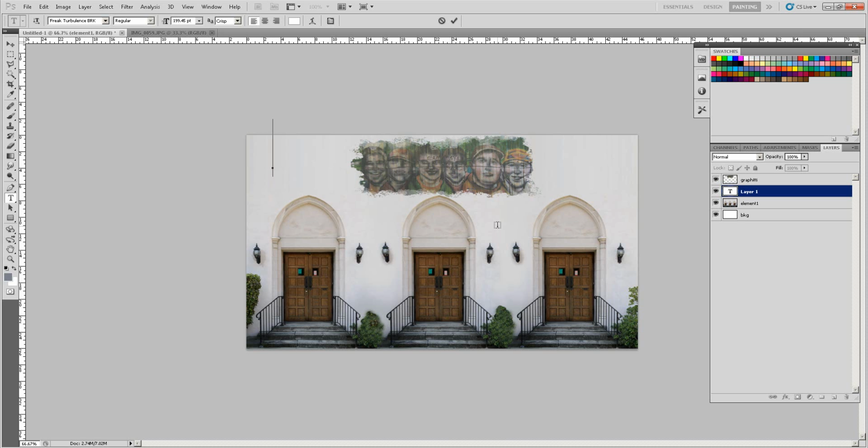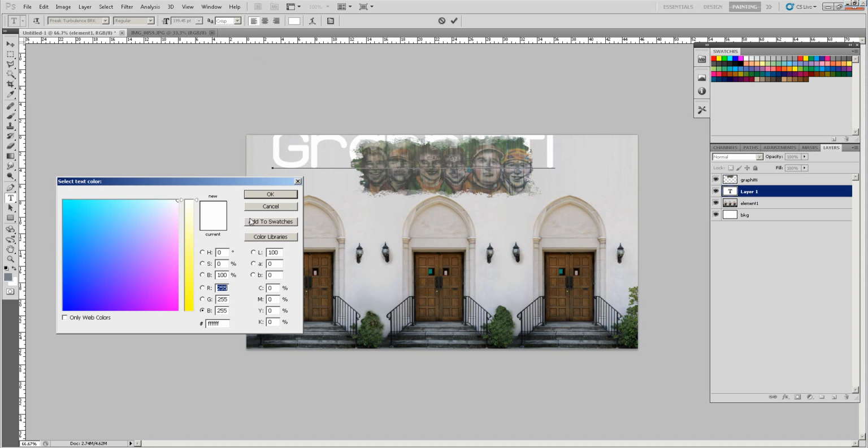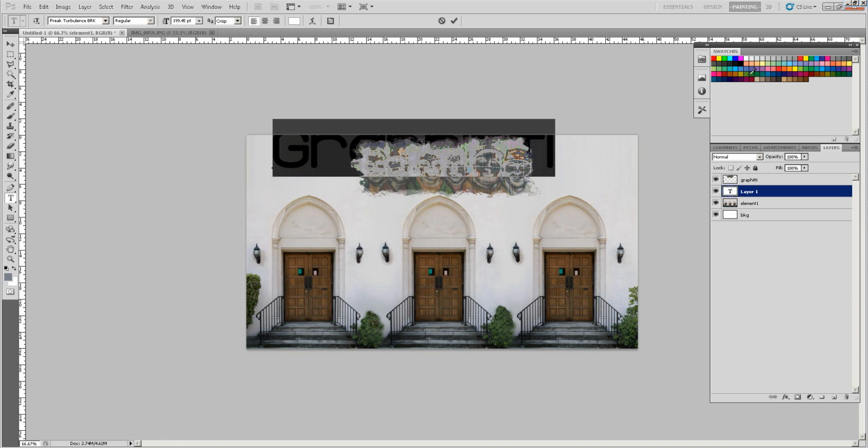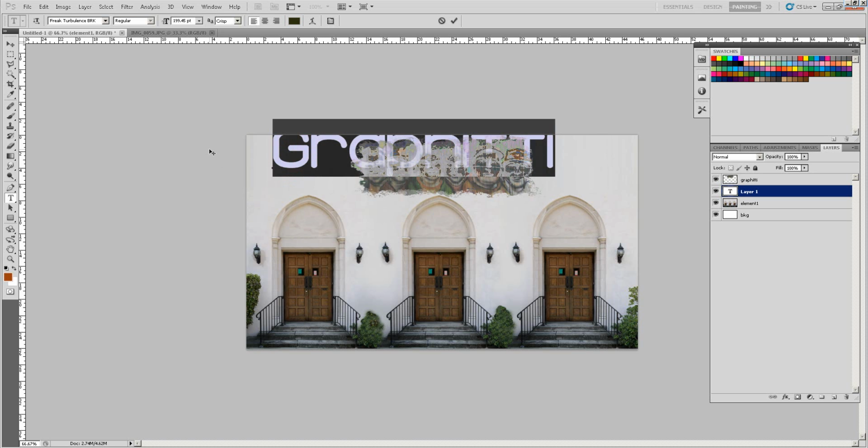And then I can type. So I'll type graffiti. Once I select it, I can change the colour of it. So over here in my swatches, I can also change the colour here, or I can click up here and I can change the colour in here. I'll make it a kind of greeny colour. That seems to be the theme.